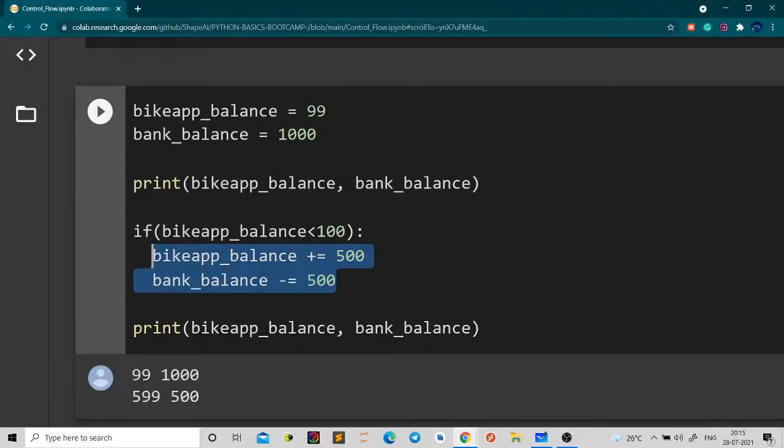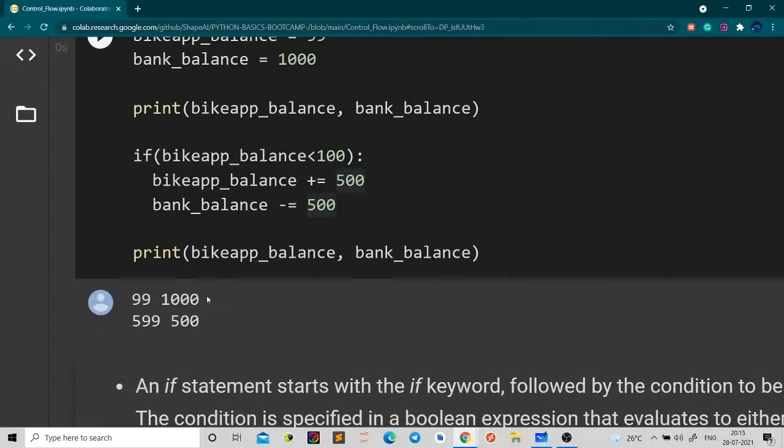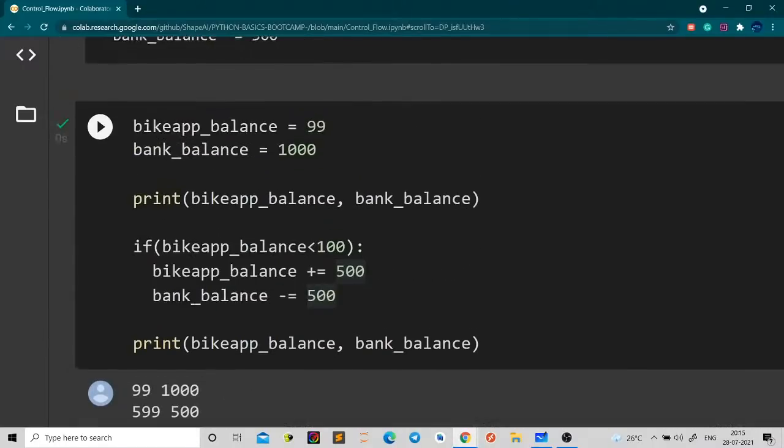Here the app balance is 99, and 99 is less than 100. So we will add 500 to the app balance, and we will decrease 500 from the bank balance, because we just removed 500 rupees from the bank balance and added that to the app balance. And if we try to print it, we will see it's 99,000.